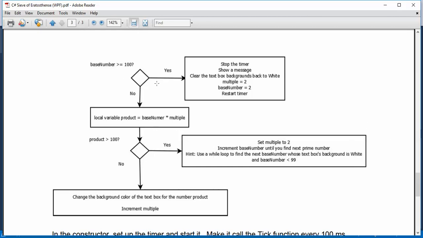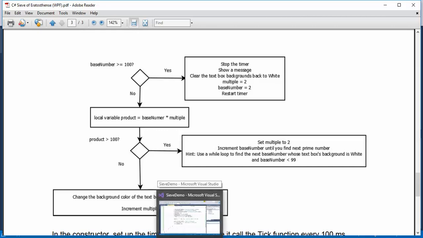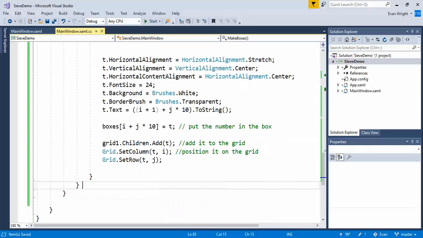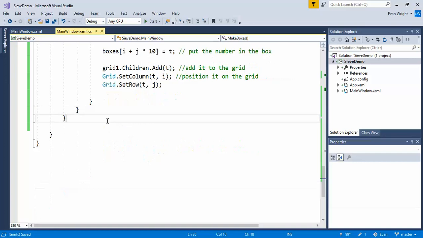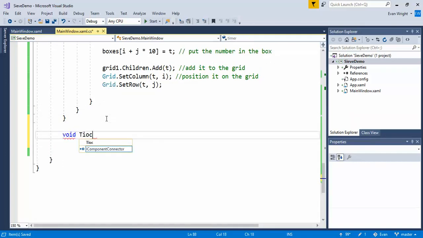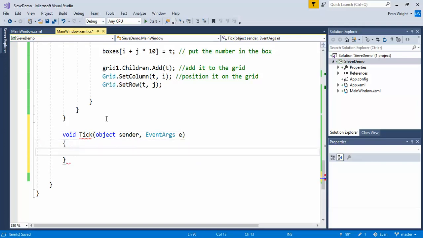All right. So let's do that first part right there. If the base number is greater than or equal to 100, shut off the whole deal and just say we're done. So let's make a function called tick, and this will be an event handler. So it'll take a control, the sender, the control that initiated the event, and an event args structure that we'll just call e.